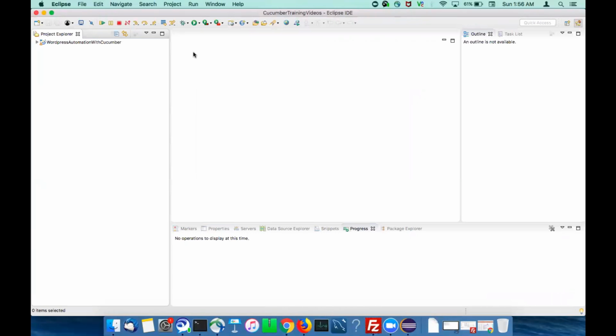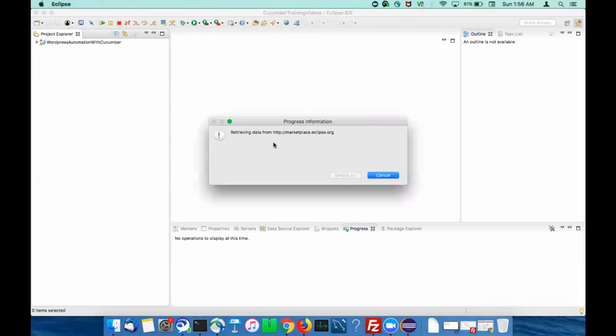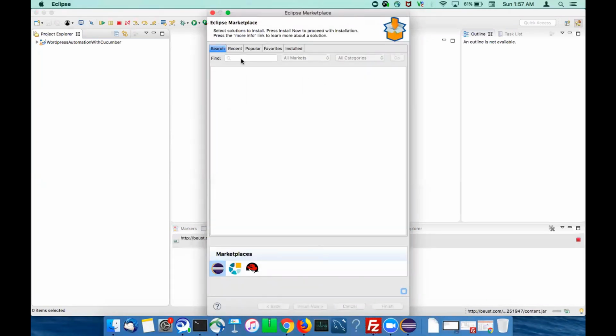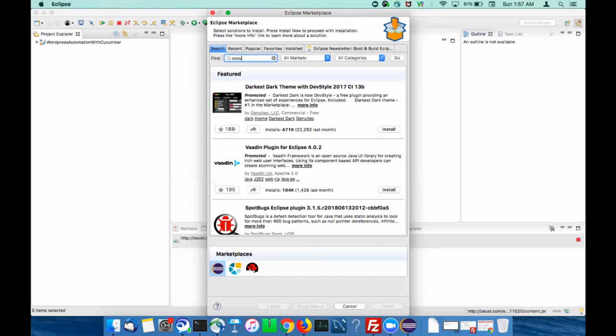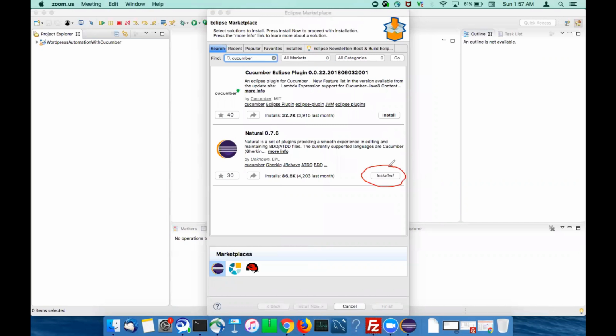If you want to confirm the plugin is installed or not, again go to Help, go to Eclipse Marketplace, type Cucumber, click on Go. Here you can see the Natural plugin is installed. So it is to confirm the plugin is installed. So that is how we'll be installing the Natural Cucumber plugin.